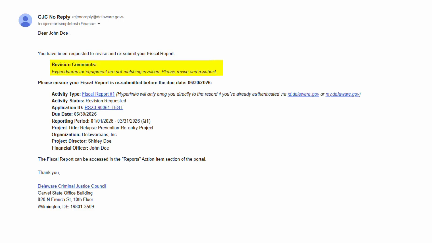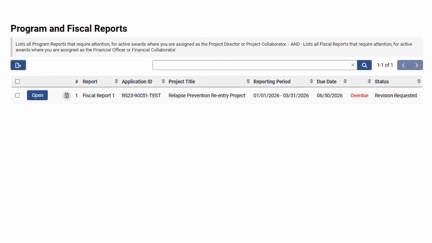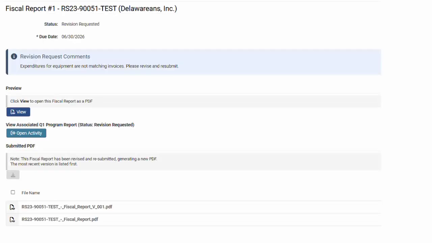In this example, we see that the expenditures reported for equipment do not match the supporting documentation that was provided. The email directs you to log in to make the requested changes. Please get into the system as soon as you are able to make the changes before the due date. Once you log in and click the button to access your fiscal reports, you'll see that the status shows as Revision Requested. Go ahead and click to open it.